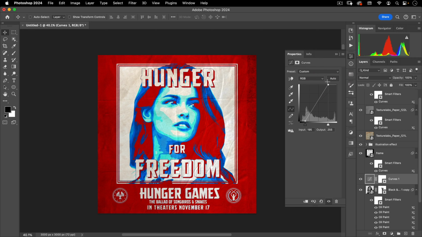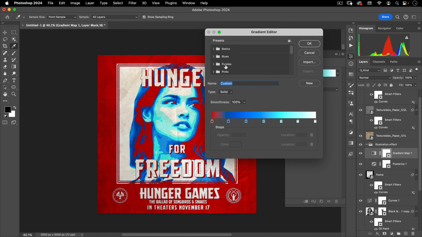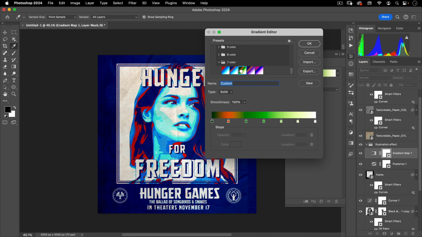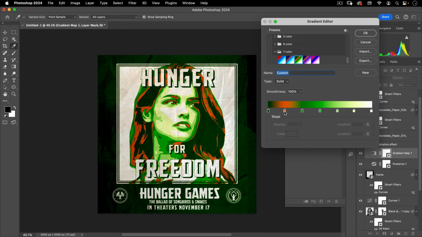Also, you can go into the gradient map itself under your illustration effect. And if we go in here and look at these posterized gradients that we brought in, open up our 7 color and start flipping through these, you can see we can have other cool color effects with a single click, and then you can go in here and always revise it to whatever you want.